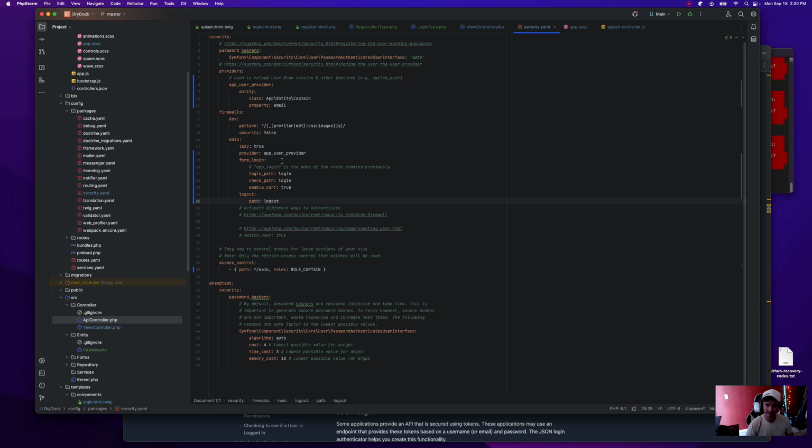Yep. So this provider for your main firewall, it just goes through and checks that you have an authenticated captain. Now, if you change this to user, you could be logged in and authenticated, still can't access anything because it's not checking that you are the right type of user that's logged in. If you're logged in under captain.